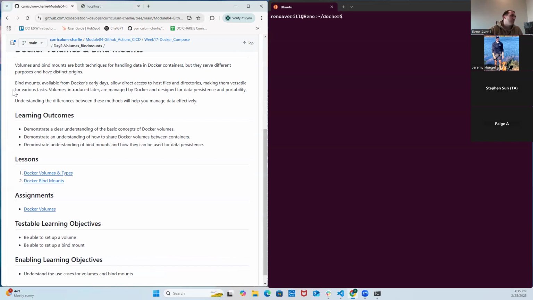Okay, cool. So learning outcomes: demonstrate a clear understanding of the basic concepts of Docker volumes, demonstrate an understanding of how to share Docker volumes between containers, right? Because that's the big thing with Docker volumes: persistence and the same data across all containers. Just a way of sharing and storing data between containers, and demonstrating understanding of bind mounts and how they can be used for data persistence. But volume is, in my opinion, a better and newer thing to use. So when you get the chance, you most likely want to use volume. But we'll go into the details about it.